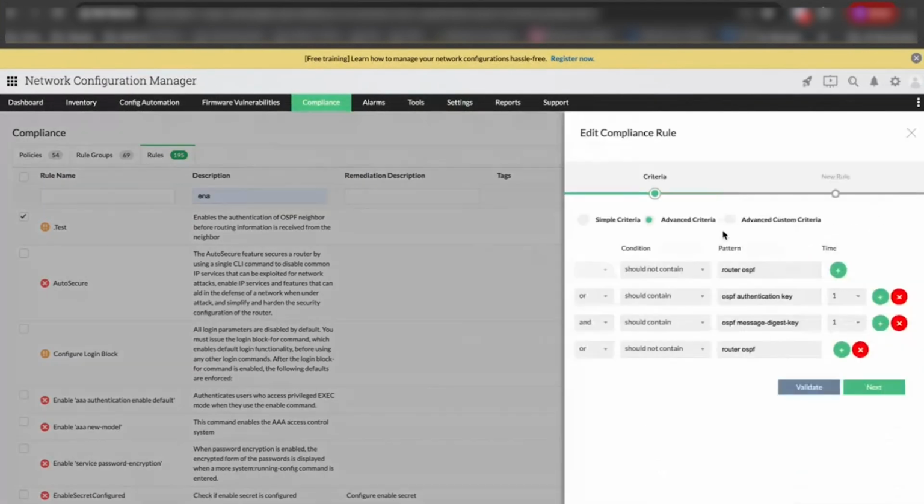So here is an example of an advanced criteria compliance rule. As you can see here, the condition is set as should not contain this particular pattern. And there is another line where it is given as OR should contain this particular pattern, and this particular pattern it should contain, and AND this should.